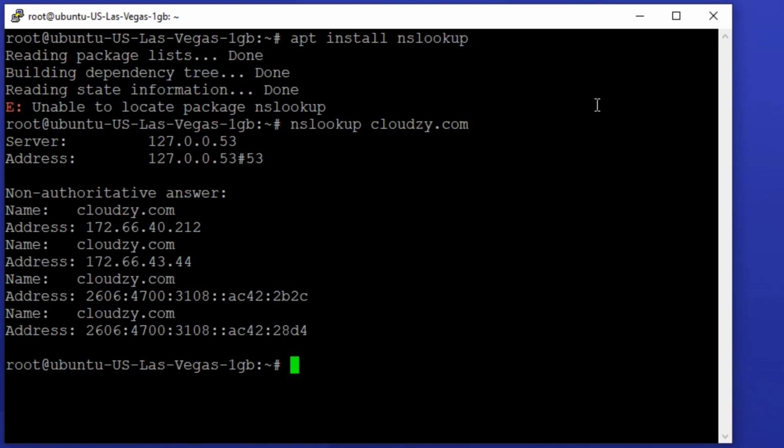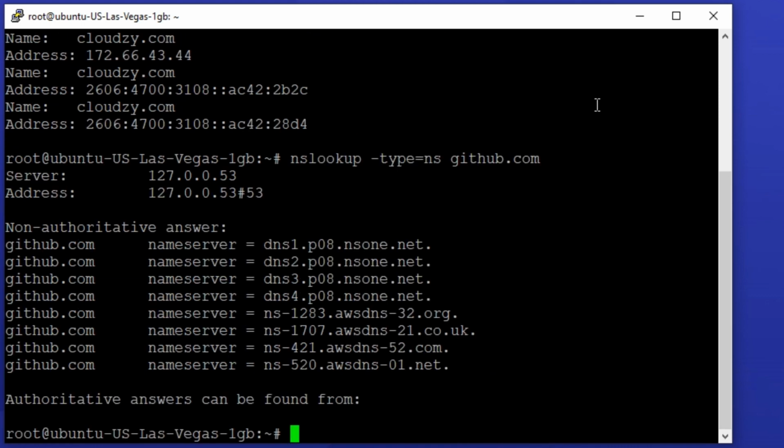Number 2. Checking NS records of a domain. Now let's learn how to get the authoritative name server of a domain name. nslookup -type=ns github.com. You can see that the authoritative name server of GitHub is.